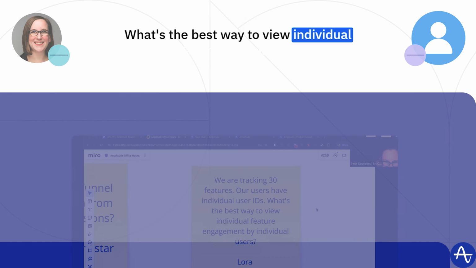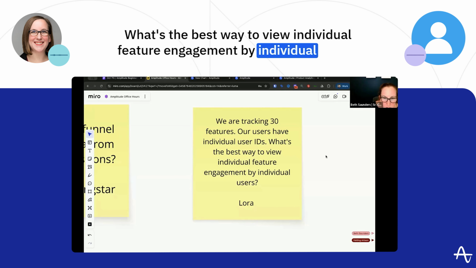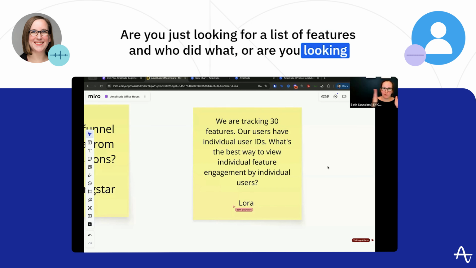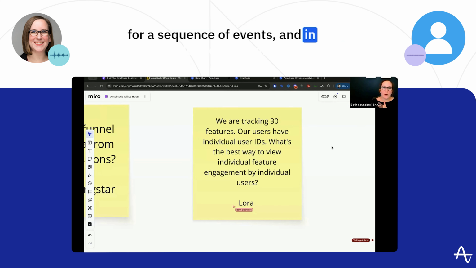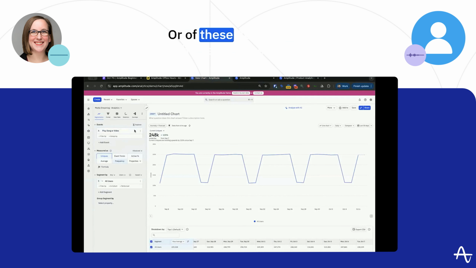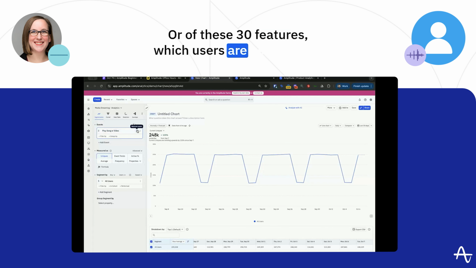Way to view individual feature engagement by individual users. Are you just looking for a list of features and who did what, or are you looking for a sequence of events and in what order people are triggering the features? The sequence doesn't matter as much. It's just more I'm curious of all of our users, which features are they using? Or of these 30 features, which users are using them?